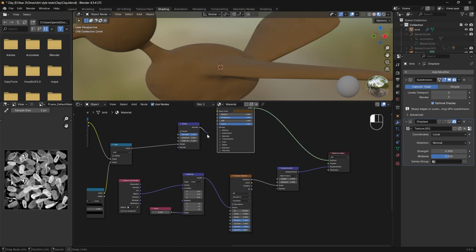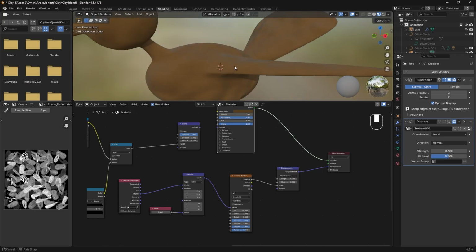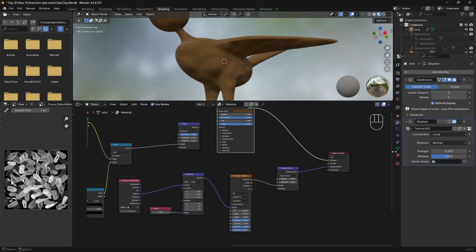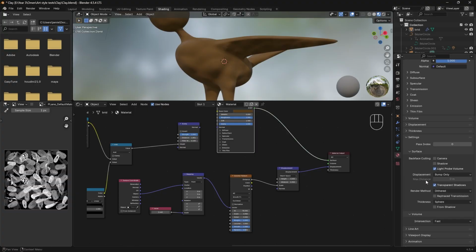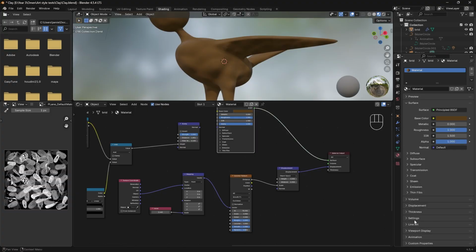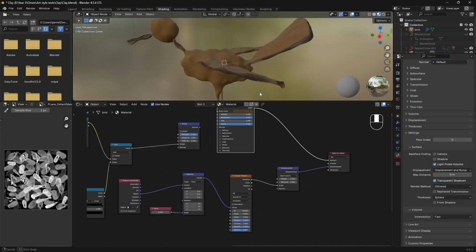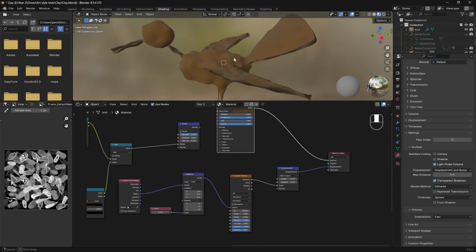for the time being, I'll just unplug the normal. It doesn't really look like it's doing anything besides the normals. So what we want to do is go into the Material tab, and under Settings here, there's a displacement setting. So I'm just going to go into that. At the moment it's set to bump only, so it'll only change the visual displacement. And we want to change it to displacement and bump. And now it's changing the actual mesh like we want.